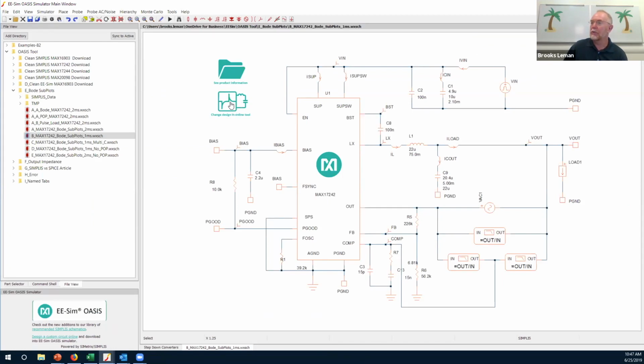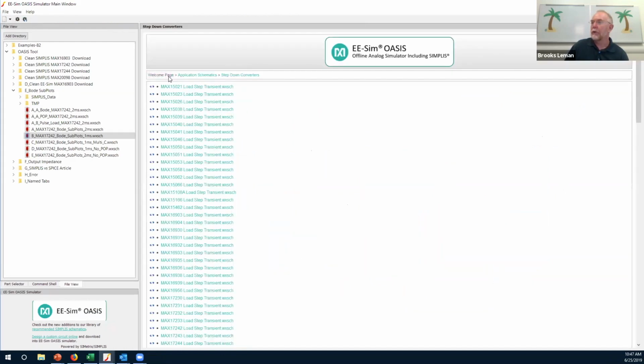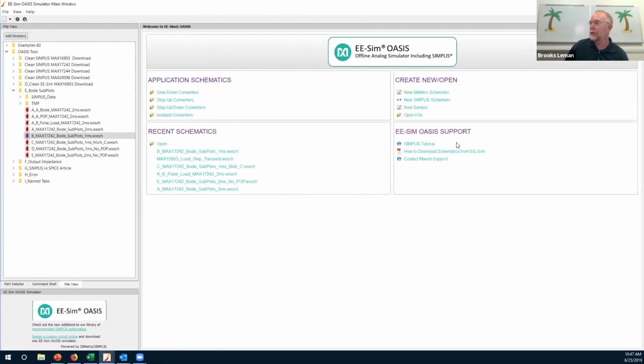This other tool will take you to EE-Sim and it will populate the EE-Sim Online Design Tool. I'll demonstrate that later in the session if I have time. Support is available on the welcome page in this EE-Sim support section. This is the tutorial, and then you can always contact Maxim support.